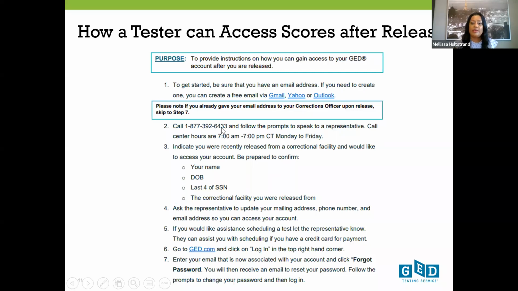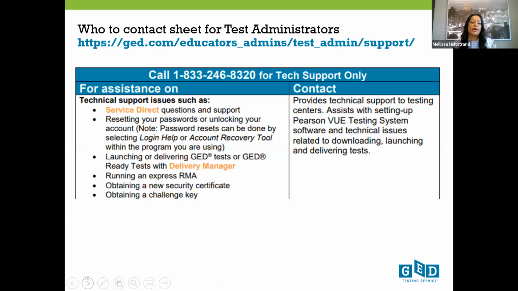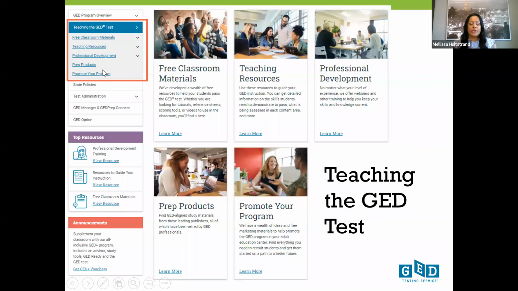So it states the name of the customer, the number of the customer support center, the hours, the days of the week that it's open, and what they should be prepared to say to the representative, so that they can then get access to their account. This "Who to contact" sheet for test administrators is for both public and corrections test administrators, but it is only for test administrators. It is not for educators. And again, this is all within the corrections part of the Educator Portal.